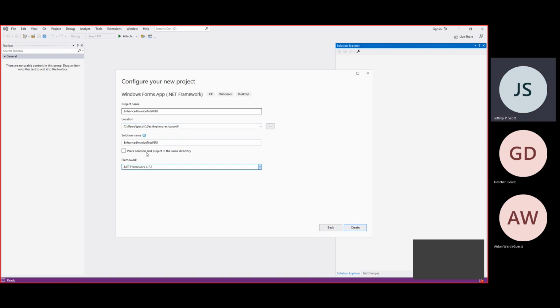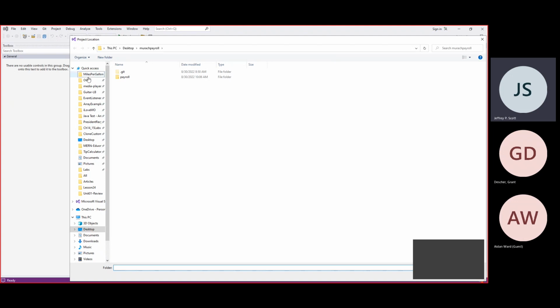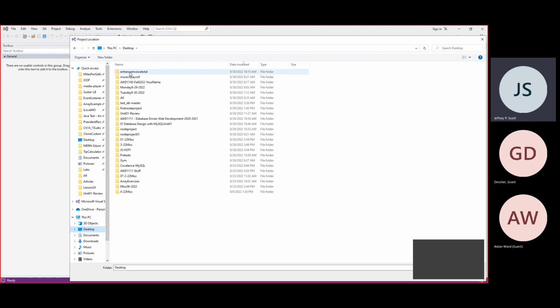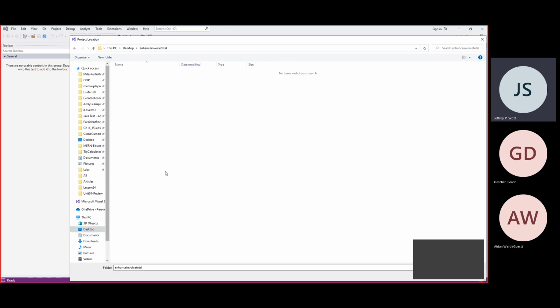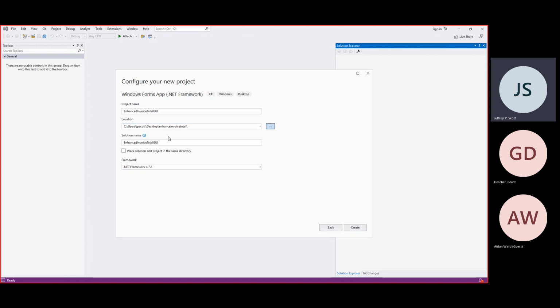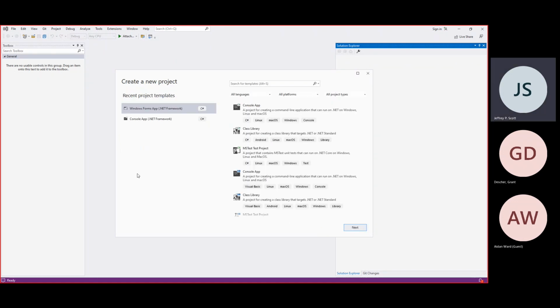And I'm going to have it here on my desktop. But what I want to choose now on my desktop is that folder called Enhanced Invoice Total. So that's what I'm going to choose. So there that is. And I'll just call the project, instead of Enhanced Invoice Total GUI, maybe we'll go back and write it as a console. So I'll just call that Enhanced Invoice Total.